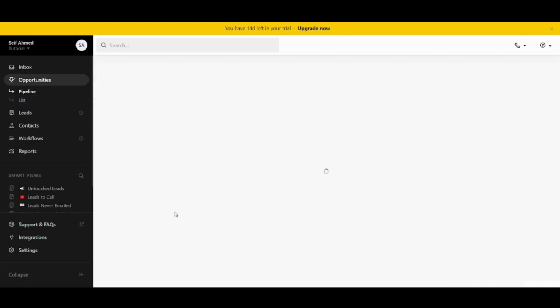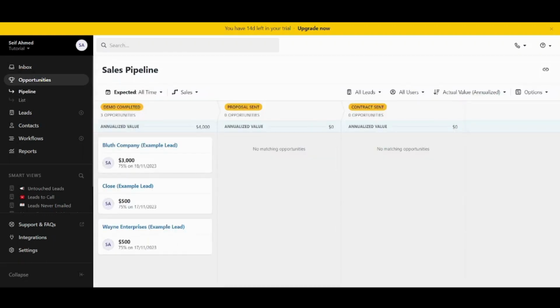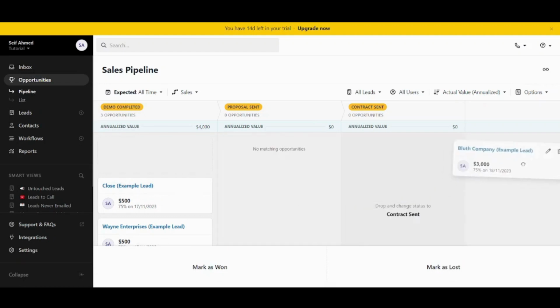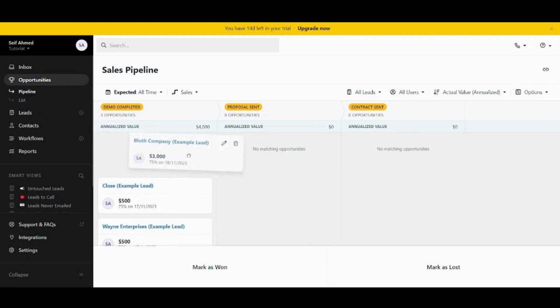Next is the opportunities tab. Here in the opportunities tab, you will have three main categories. The first one is the demo completed. The second one is the proposal sent, and the third one is the contract sent. So you can drag any of these from here and there. You can decide where to place it.